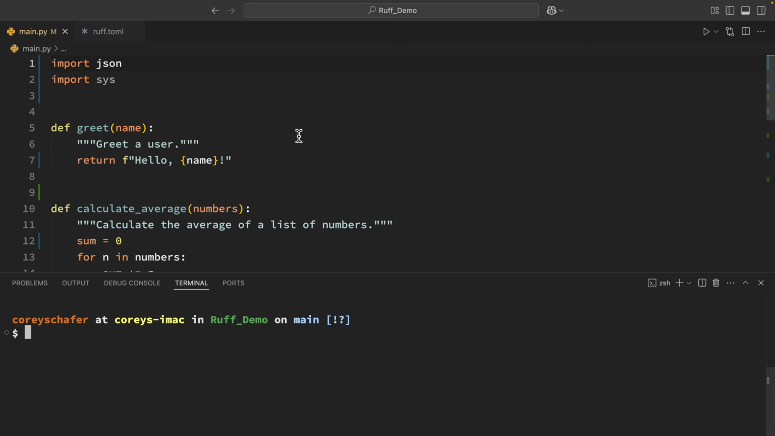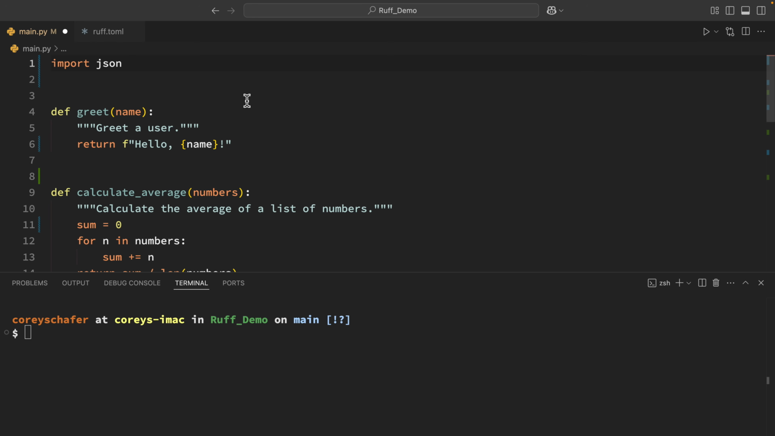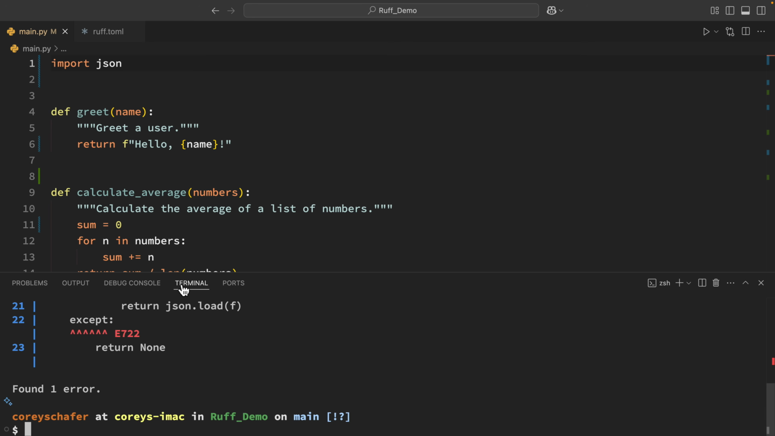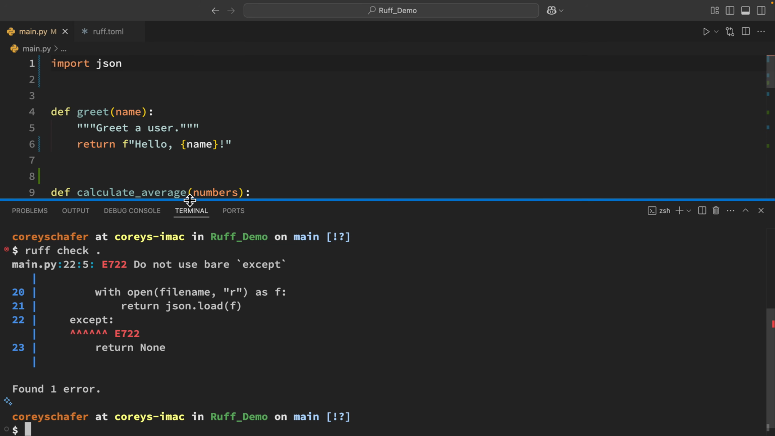that. Okay, so real quick, since we already fixed those import issues, I'm just going to go ahead and undo when I added that in, and let me redo this Ruff check here without the watch just to make sure we still have our one error, and we do.